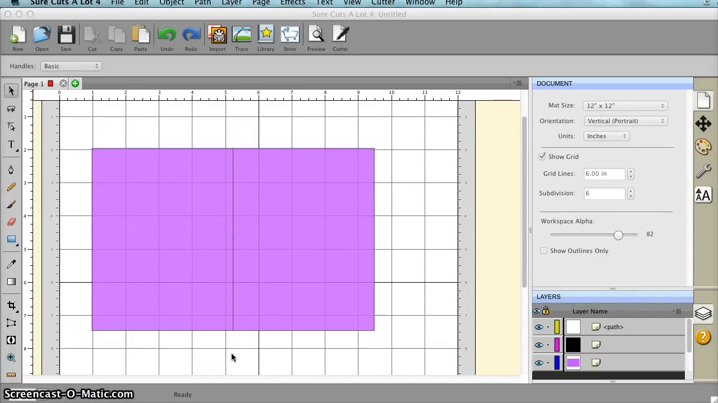Hi, I had a question on how to do the stencil edge cards in SureCuts a lot, so let me show you how to do that.